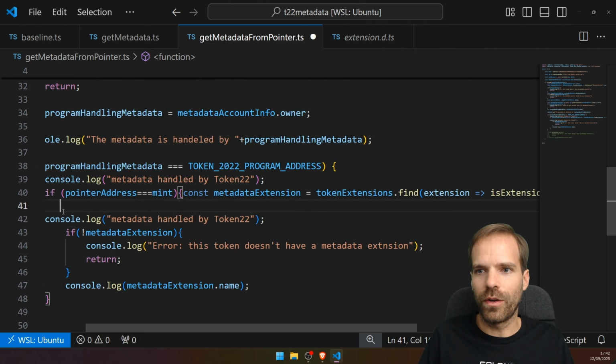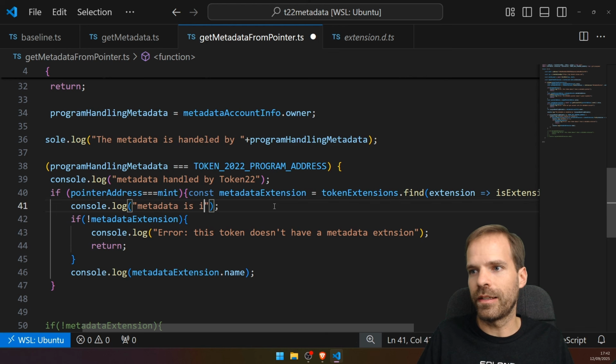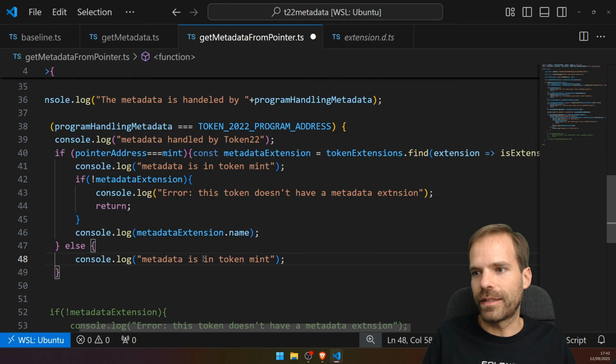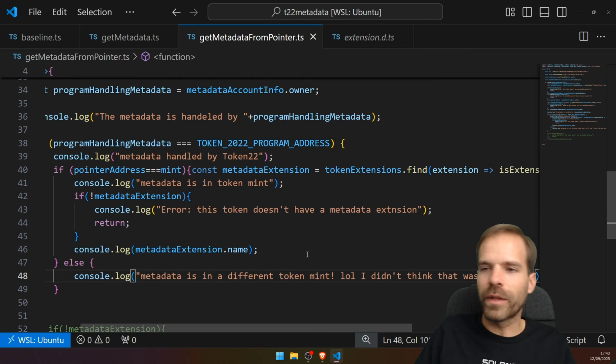Let's also do the log of metadata is in token mint, and otherwise metadata is in a different token mint. Lol, I didn't think that was possible. We'll get there in a second.